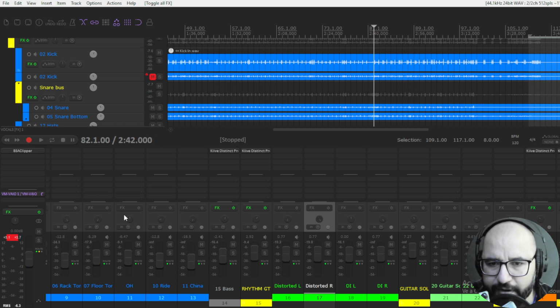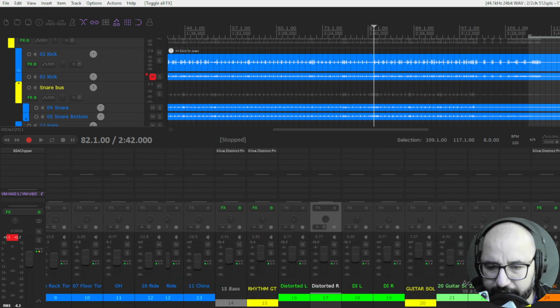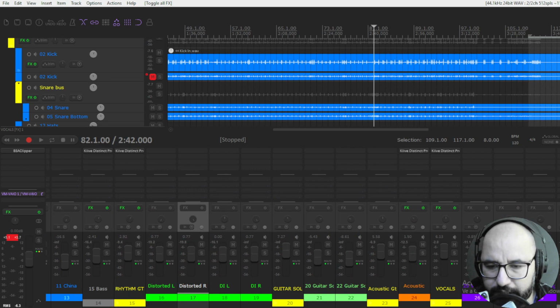It sounds more exciting to my ears, more alive, and I am only using this plugin across different tracks. I am not using any other plugins, right?